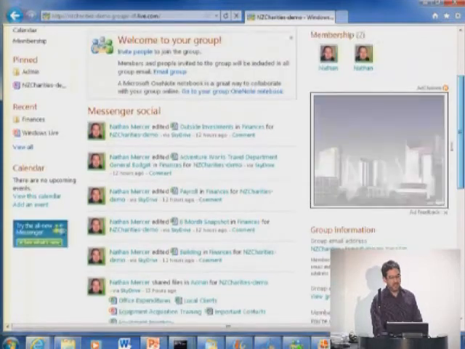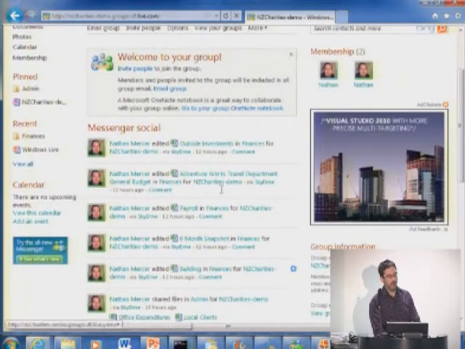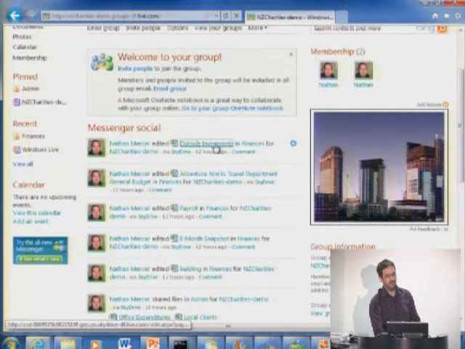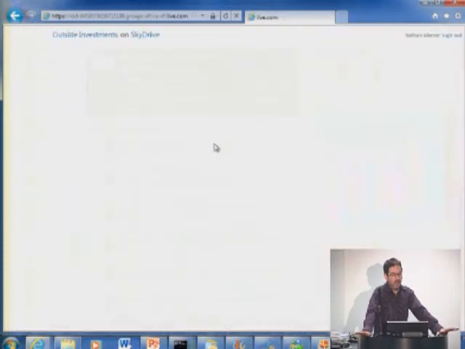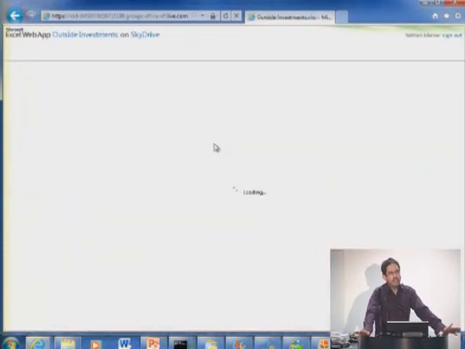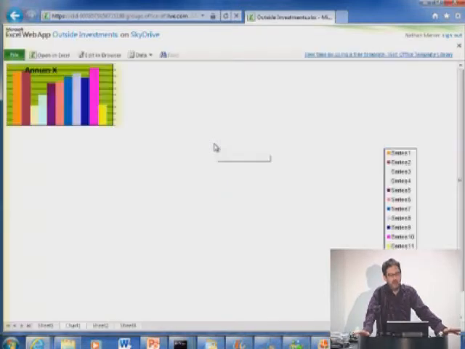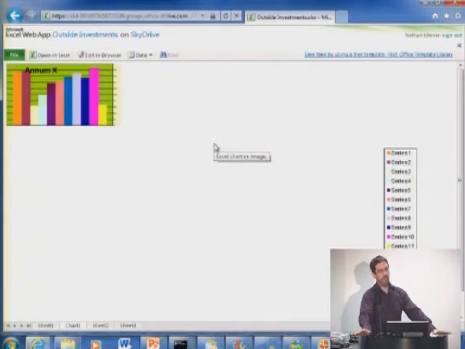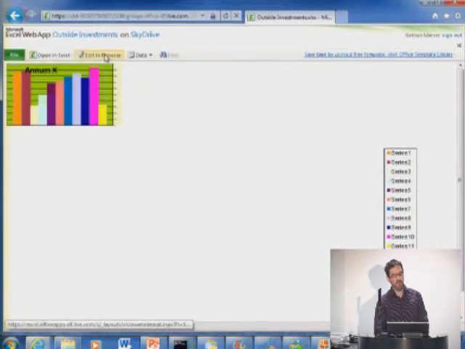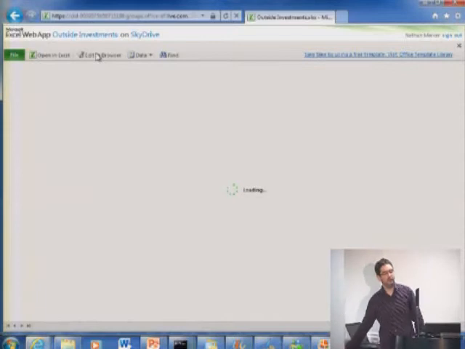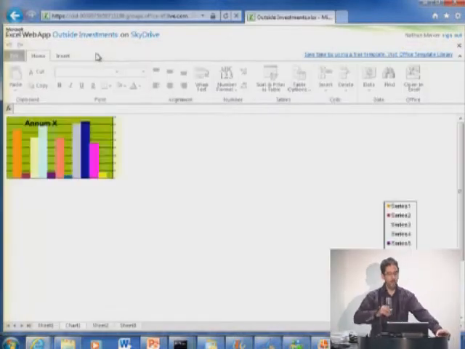And you can see there that I've been working on a bunch of other documents through my group, and it's basically just a nice, easy, central place where all of my documents live, that any of the members of the group can come and look at. If I've given them permissions, they can edit these documents. Otherwise they can just view them. If they do have permission, they can click on this edit in browser, and that will let them edit the document using the Excel web application.